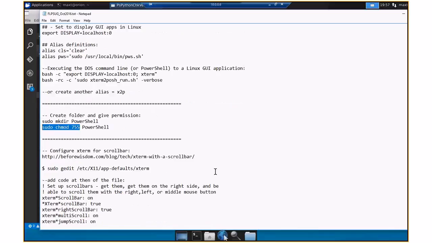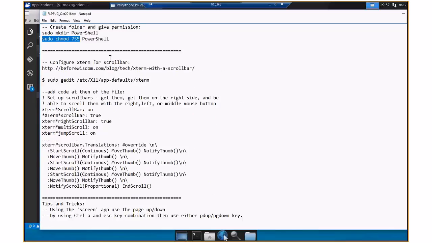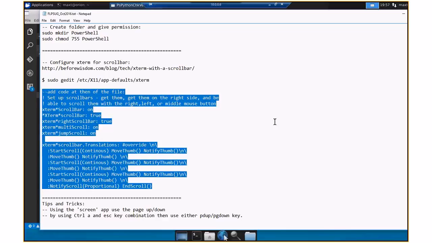Okay. The part for the Xterm scroll bar to work, I have it here. This is the actual link that helped me get to it. This is the command line to get to the configuration of Xterm. And then below is the code you add. All this block of code that I'm highlighting is what you add in order for the up and down scroll to work in Xterm. It makes it easier to work with PowerShell now. So you use Bash to start your Windows Linux version, and then you use Xterm as your GUI application to work with PowerShell.